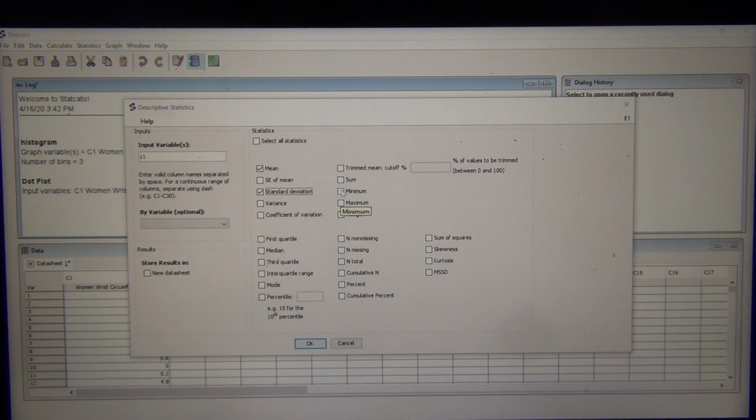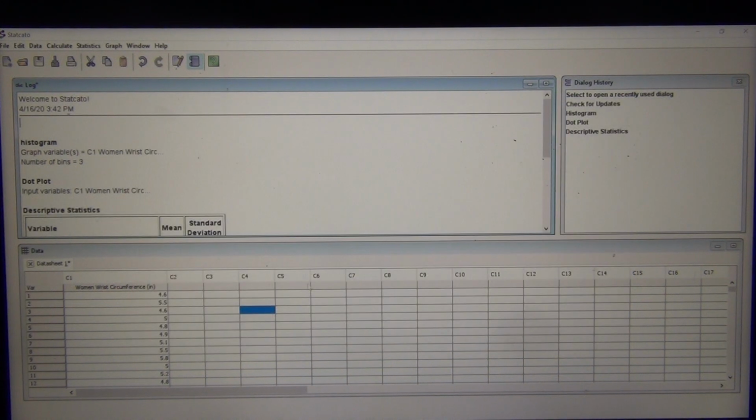Also, it's nice to have the min and the max. I like to know the min and the max because those might be outliers. And I also like to know how many numbers there were, so I like this button that says N total. If you remember, the letter N stands for sample size, or how many numbers are in your data set. So when I have a normal data set, these are the statistics I like to find. And I just push OK.